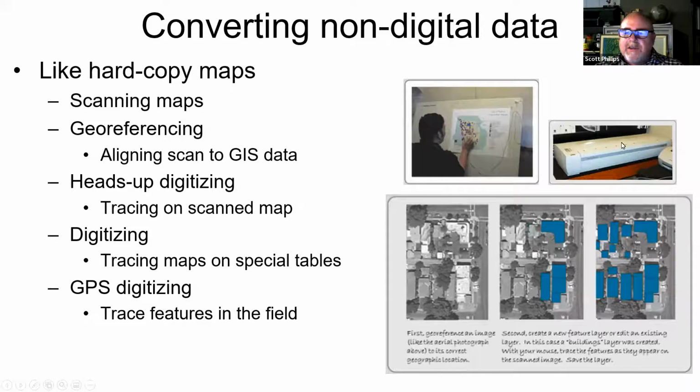A couple of ways to go about it. You can scan maps, and if you scan it, you can align the scanned information to a background map. And so here, these are maybe some old aerial photographs that have been scanned and aligned to the GIS. And then once that's done, you can trace boundaries of things from that image in the GIS. You can do this as well with maps. This is called heads-up digitizing, where you're looking at the GIS screen while you're doing it using a mouse.